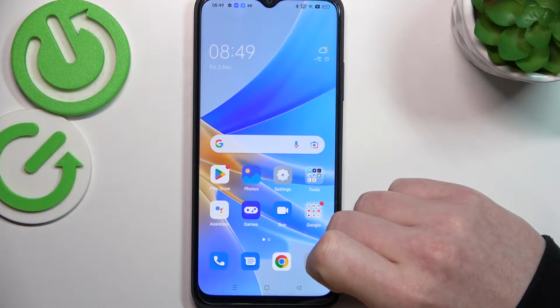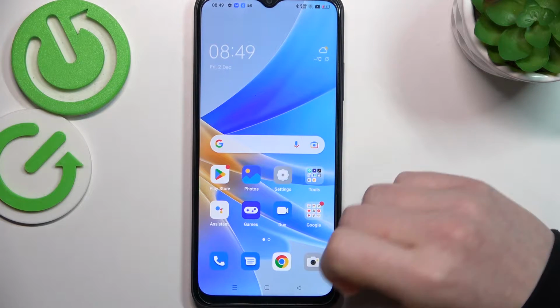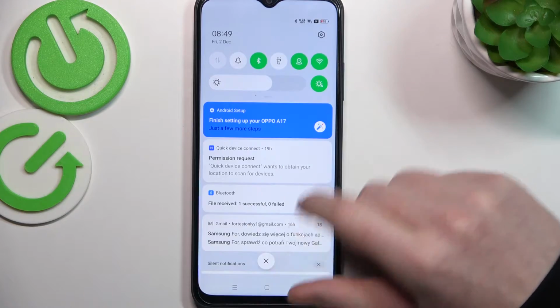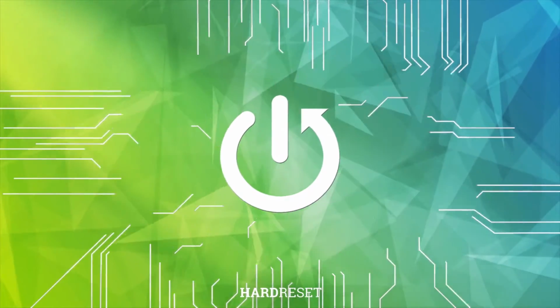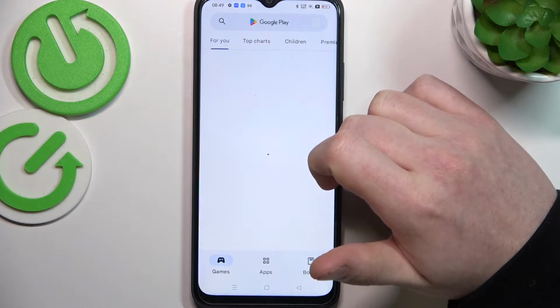Hello, in this video I want to show you how to fix the problem when you want to play Call of Duty Mobile but you can't seem to find it on the Google Play Store for Oppo A17. And to do this, first let's launch our Google Play Store.